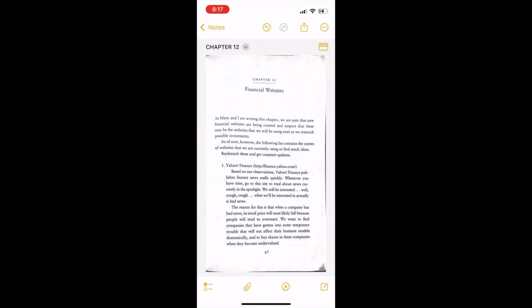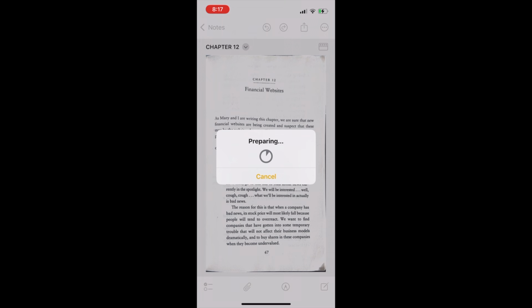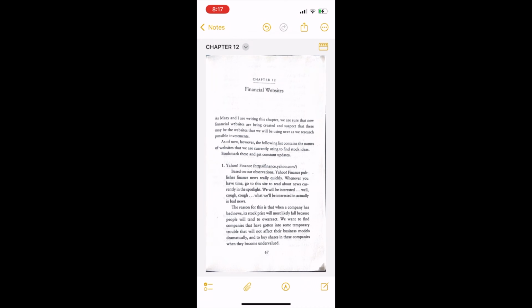The moment we click on the save button, you can see your document is saved in the Notes section. From here, you can either send it through email or using WhatsApp. So this is how you can scan any document from your iPhone without using any third-party website or application.